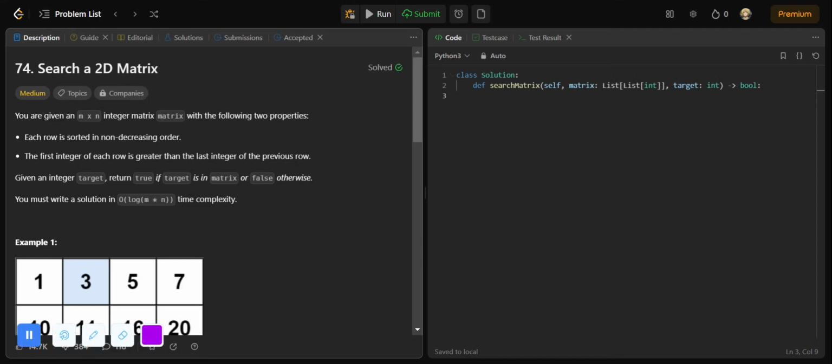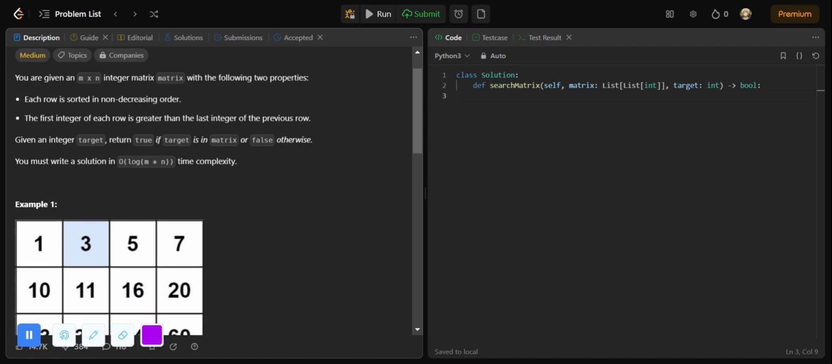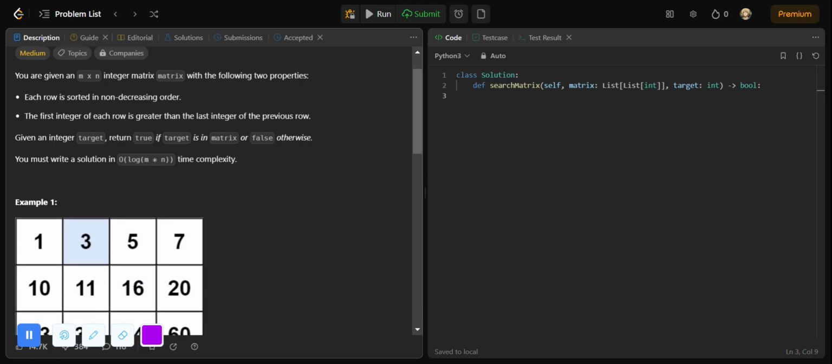Hello everyone, today I'm going to solve Leetcode problem 74, Search a 2D Matrix. You are given an m by n integer matrix with two properties. Each row is sorted in non-decreasing order, and the first integer of each row is greater than the last integer of the previous row. Given an integer target, return true if the target is in the matrix or false otherwise. You must write a solution in O(log(m times n)) time complexity.